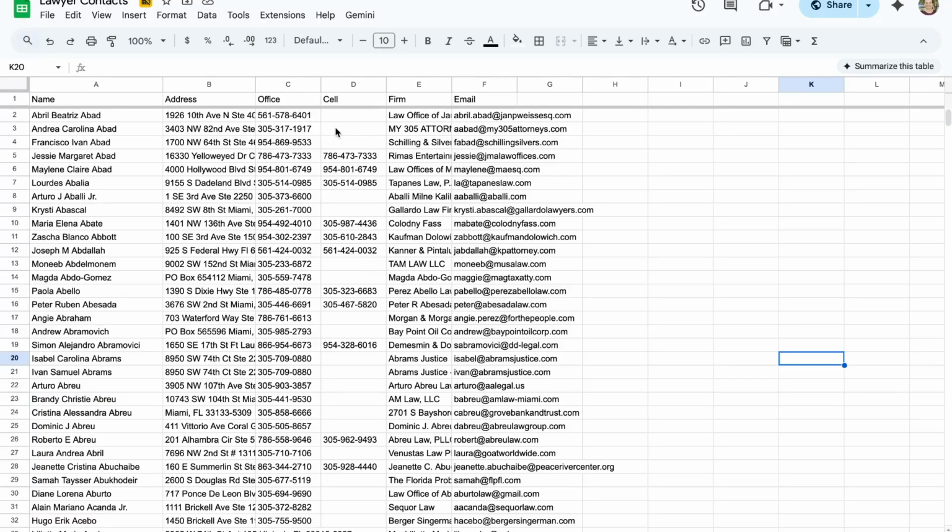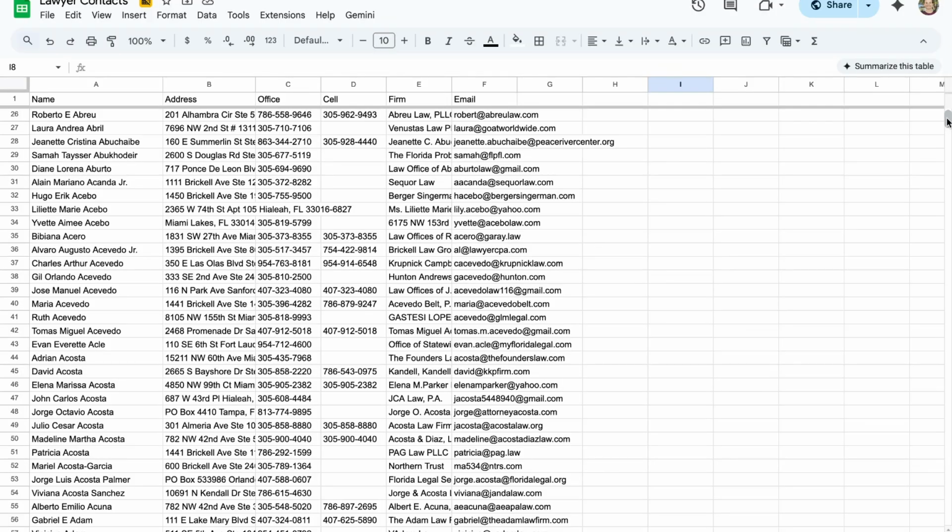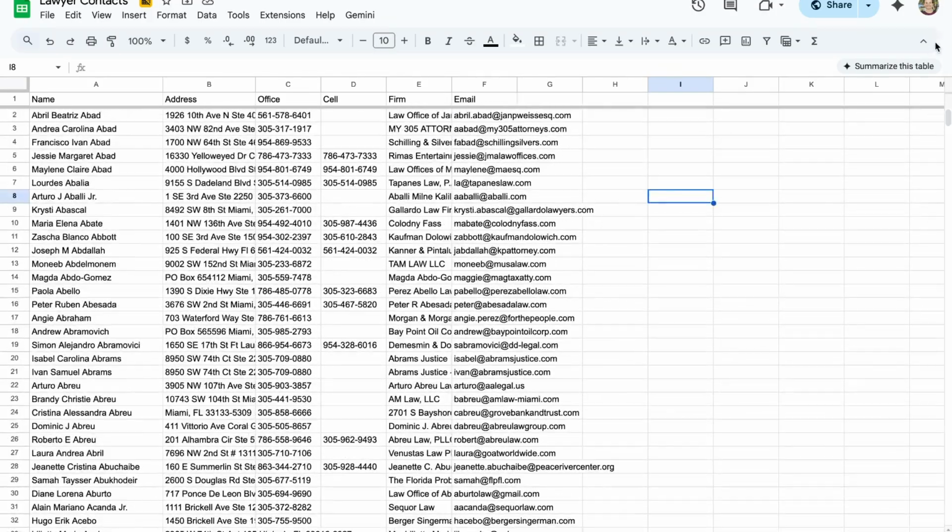inside here. And so I was able to pull all of these lawyers. There were a few thousand of them. But this is how you can scrape virtually any website for any contact info that you want. The biggest thing is that you have a data source that has that contact info in it, obviously.